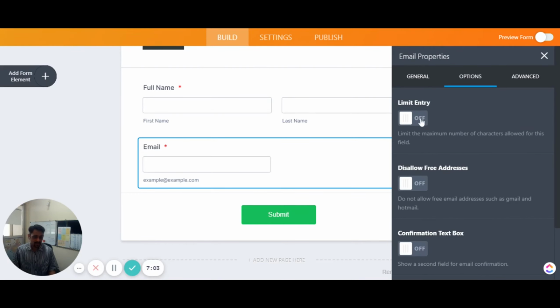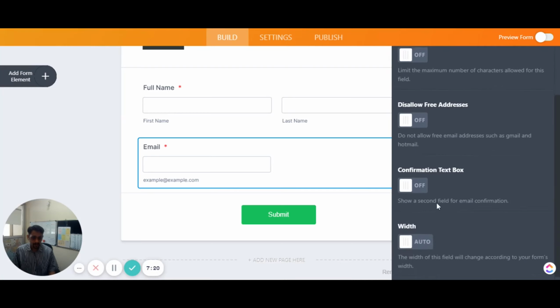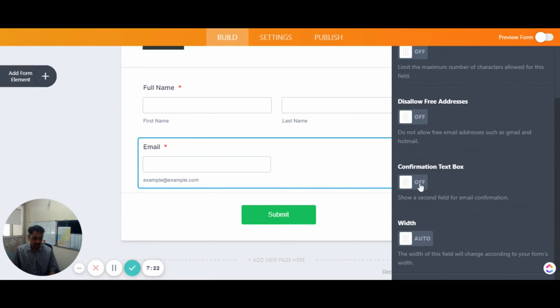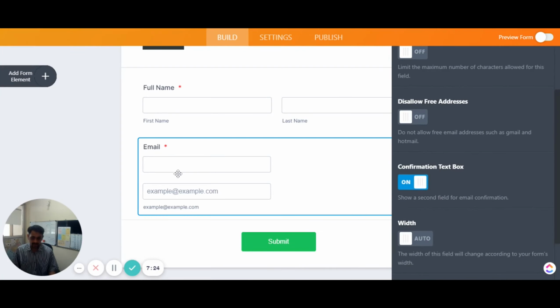In the options, you can limit the number of characters in the email address. I wouldn't do that. Disallow free addresses, for example, Gmail, Hotmail, and so on and so forth. You can enable this if you would like to. Confirmation text box: you can enable this so it will ask to enter the email address again.